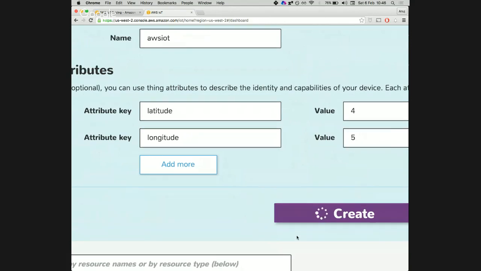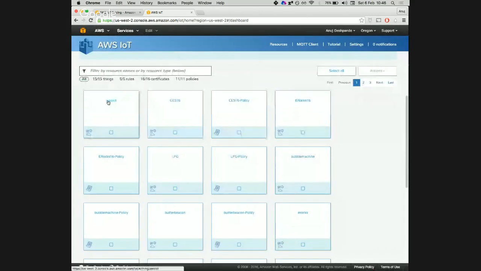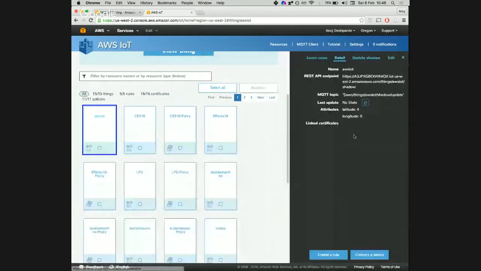So then I press create. Now it will have created this thing here, and you can see that it has a REST API endpoint, an MQTT topic, and a state. State is basically its updates, right? So if I have updated the device 5 times, then it will show 5. Attributes are the ones that we set, and then there are the linked certificates. I haven't linked any certificates yet. Once we link that, it will show up there, right?